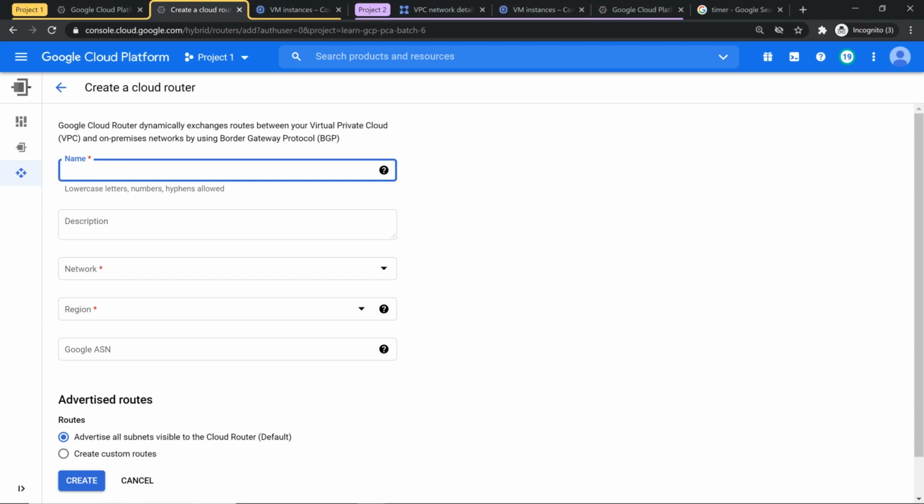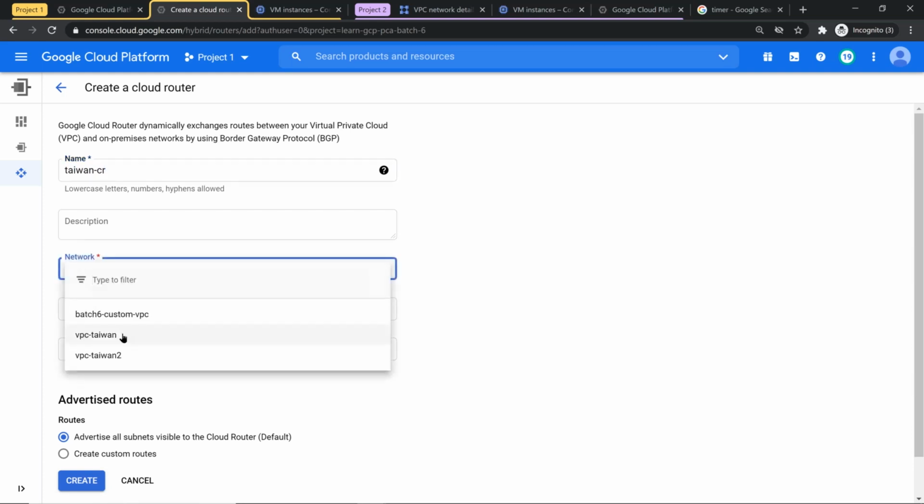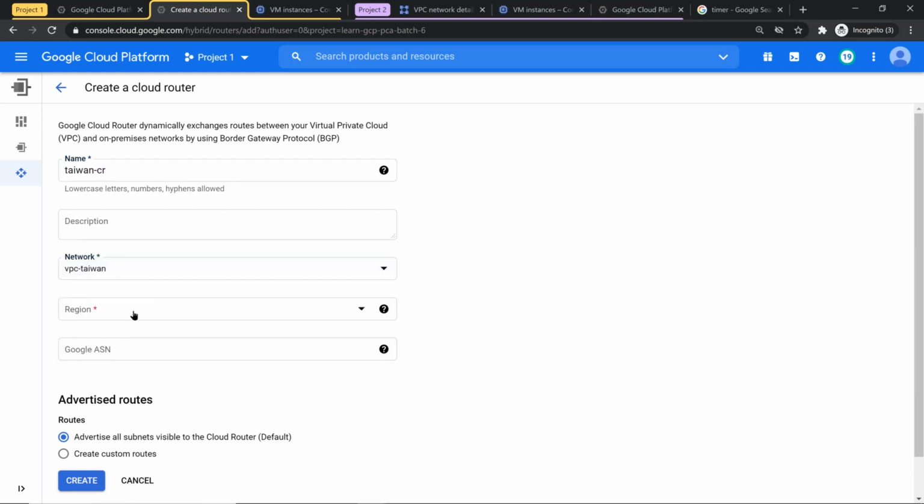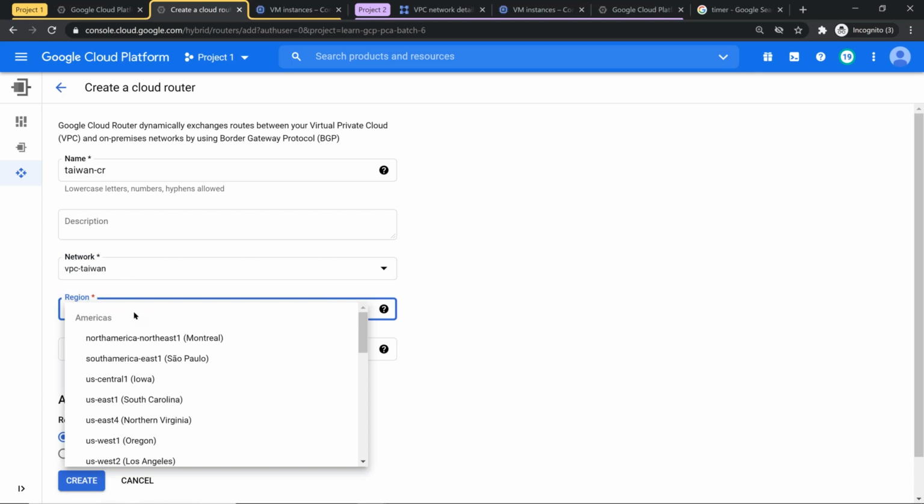Give a name to your router. I'll call it Taiwan CR. CR for cloud router. The network VPC Taiwan. The region, basically cloud router is a regional resource, which is very clear from here. So Taiwan.